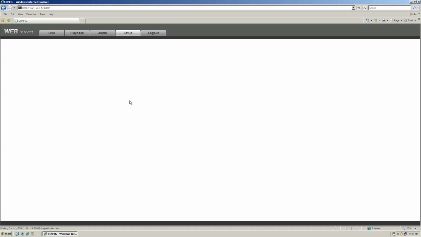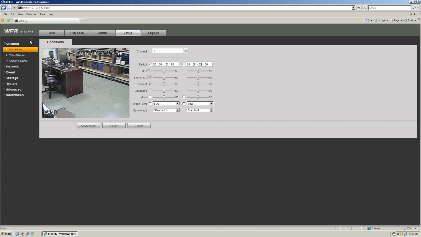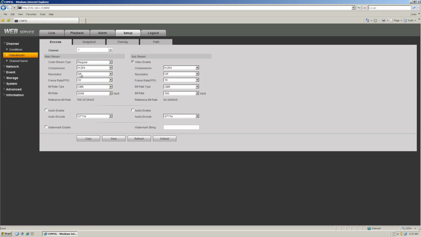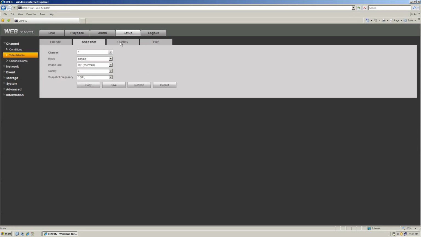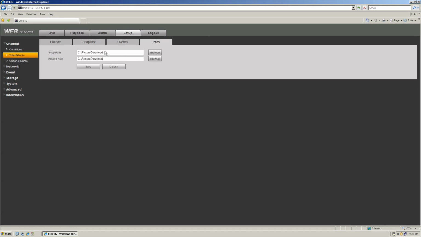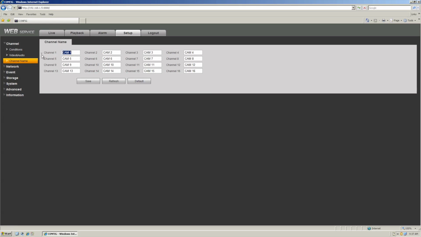The next step is going to be setup. You can go to video and audio, and then change the different type of resolutions your DVR is capable of recording. You can set up snapshot from there, overlay. You can go to path and set up where the snapshot is going to be saved on your computer. If you click channel name, now you can change all of the channel names on one page.